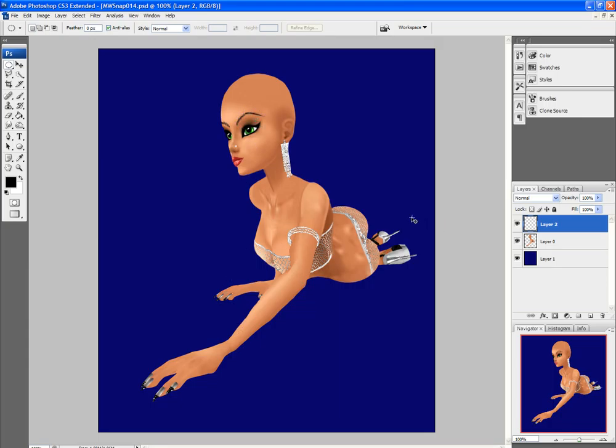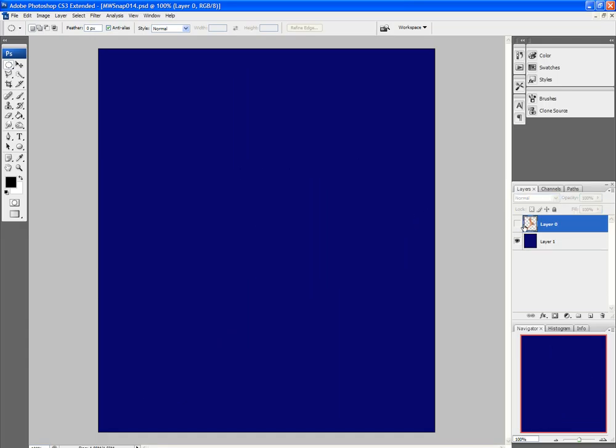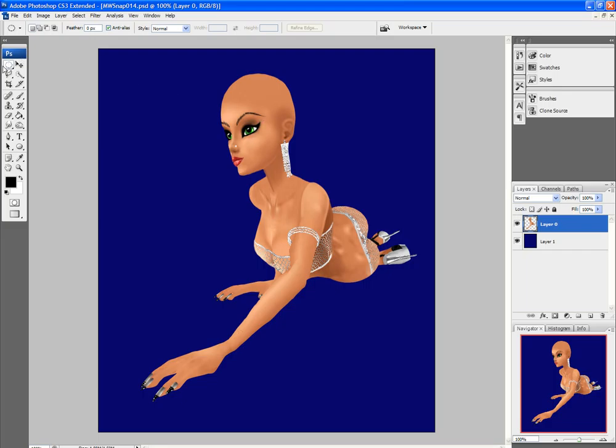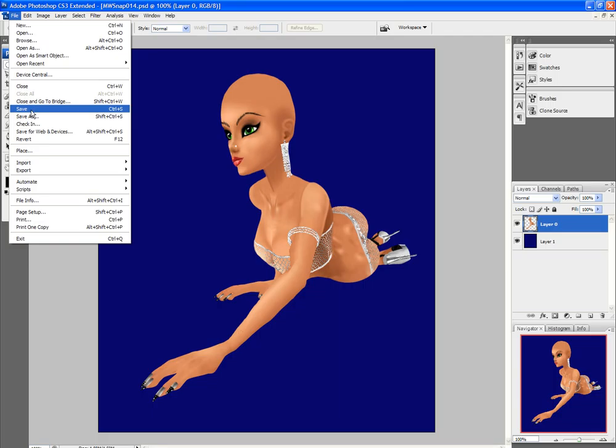Okay, if you're happy with that, Control and E merges the two layers together. See? Both merged. Okay, so that's only when you're truly happy, because you can't go back. Well, you can undo any changes that you made, but it's now merged together with the other layer.